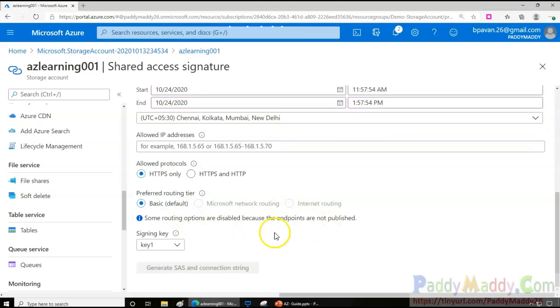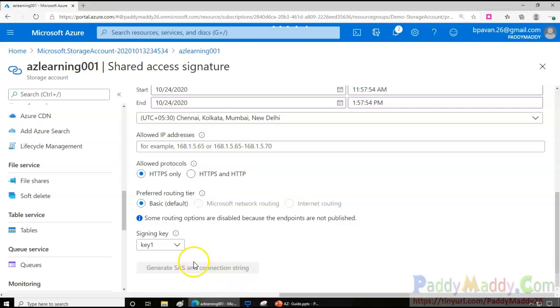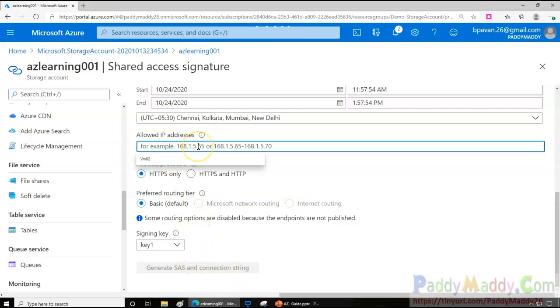Now once I've done this, I can even select the allowed IPs only. If I know my end user who is going to perform this change, or who is going to access with this SAS key, I can give their public IP address here also.